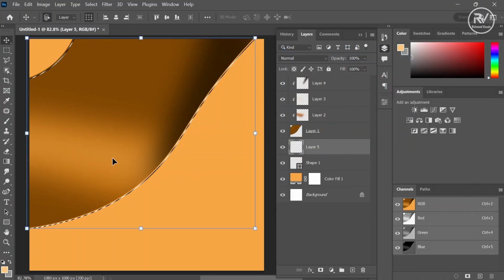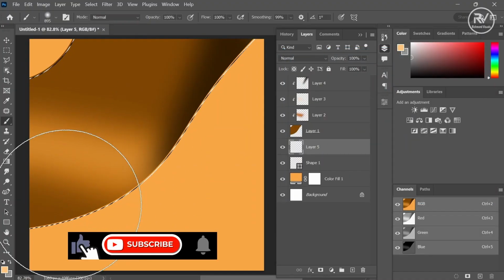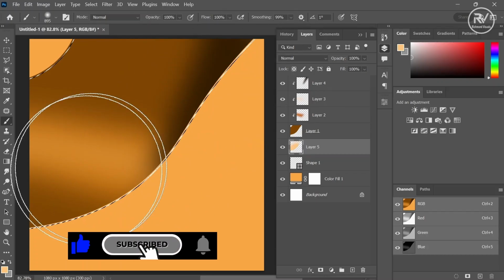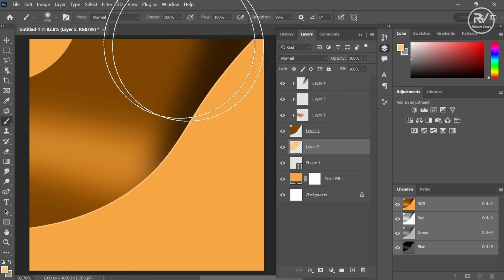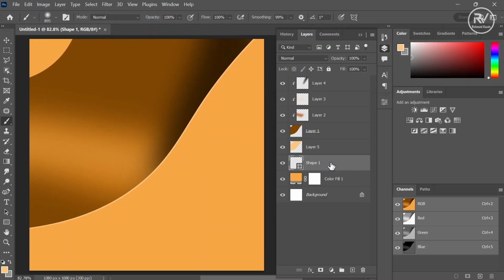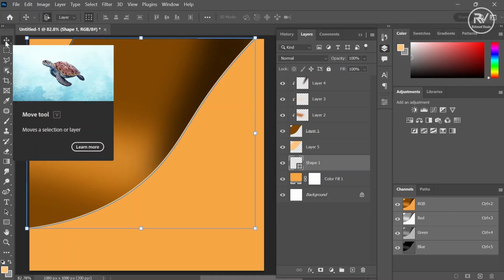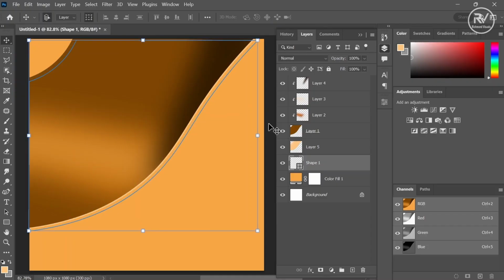Then with that color, you brush on it with your brush tool. Once you are done, you deselect it. Then again, you come to your shape layer. With your move tool again, you move it slightly down and to your right.